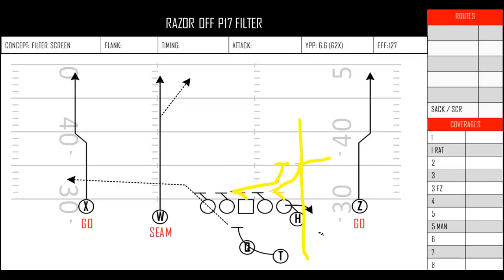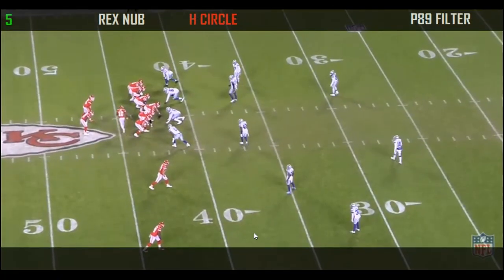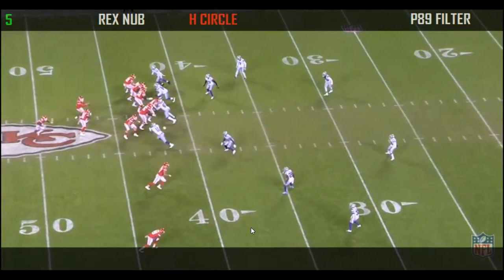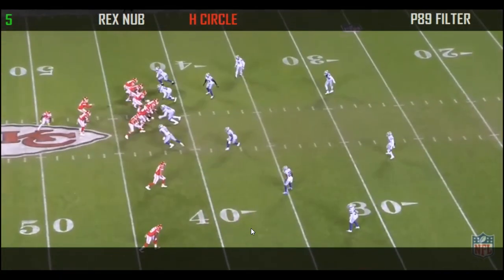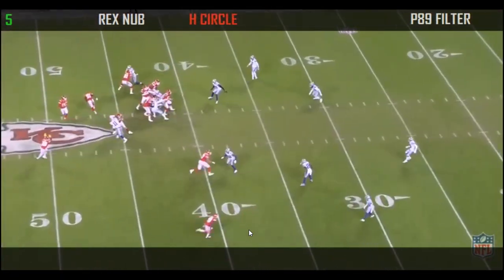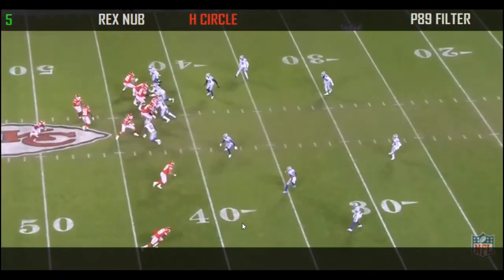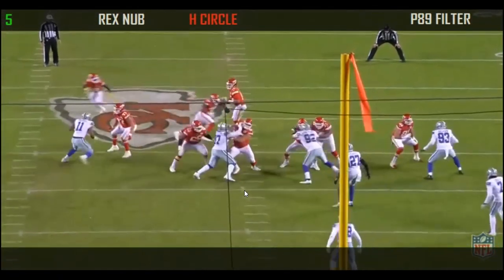So there are different things you can do in the backfield to get this screen started. You'll see the Chiefs run this quite a bit. This isn't Kelce in the clip, but obviously you want to get the ball to Kelce in space as much as you can. Different motions, different quote unquote eye candies, whatever you want to do.